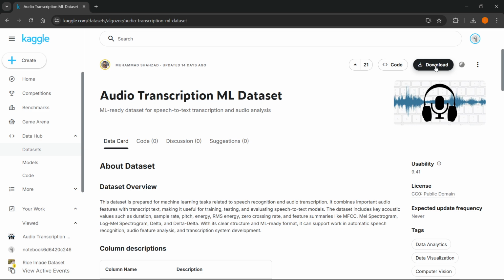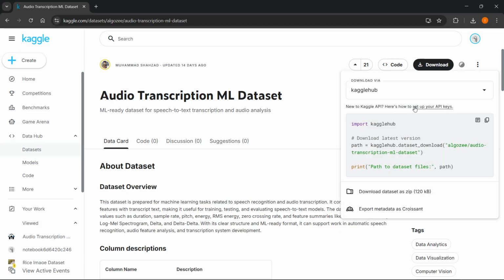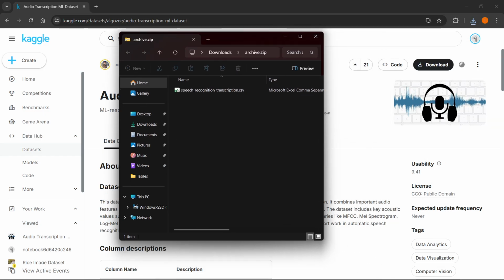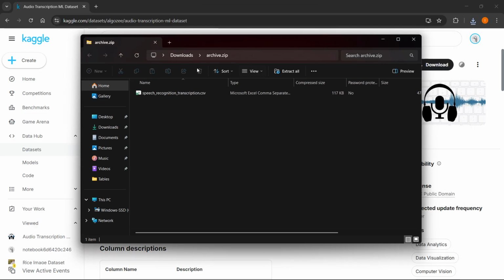So the manual way to extract a dataset is to click on the download button, and then down here you can see download dataset as zip. You want to click on this, and a zip folder will download, and inside here you've basically extracted the dataset. So if I click on this, it's going to open, and as you can see here, this is the extracted dataset over here, which I've downloaded onto my computer. That's how to do this.